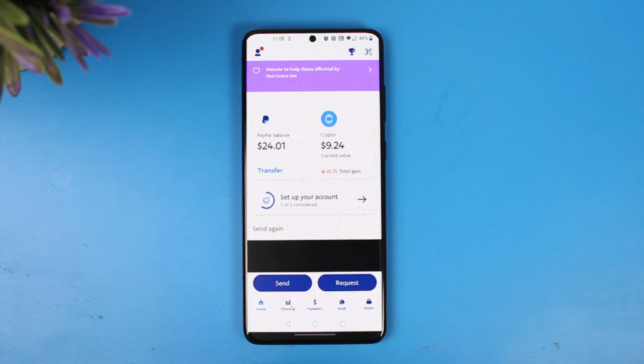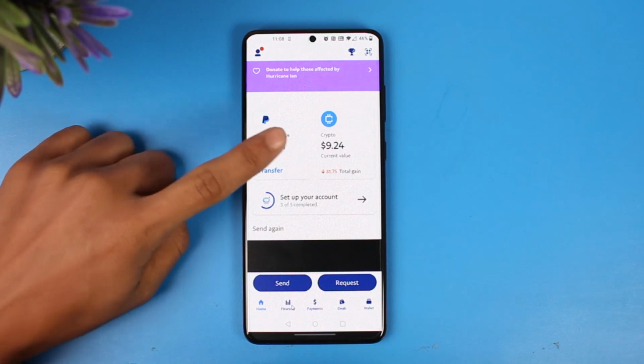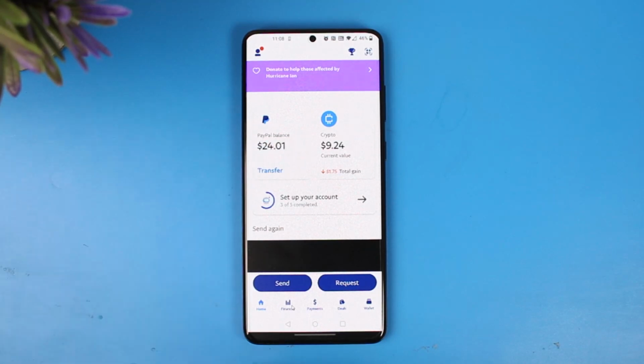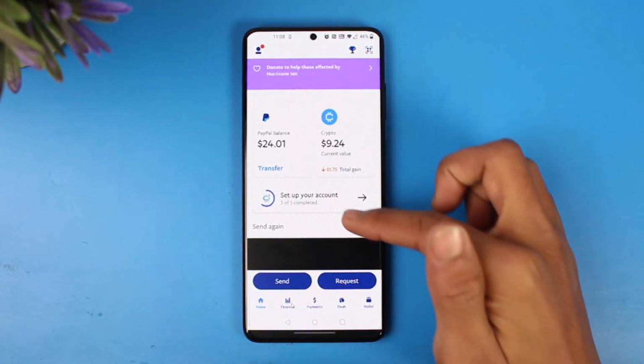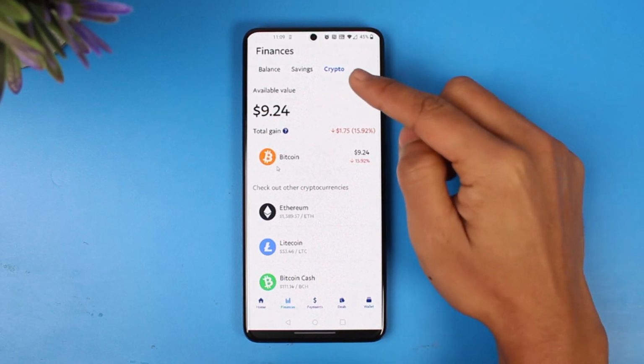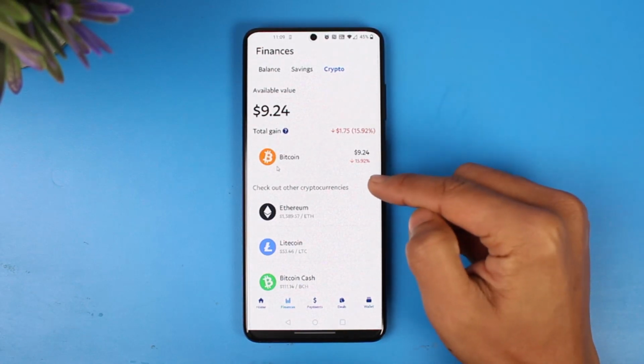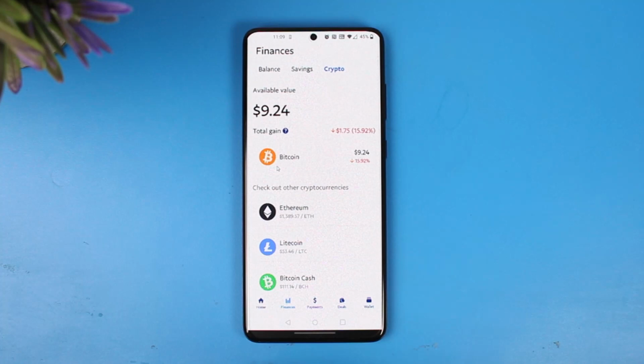In order to receive Bitcoin on PayPal, all you have to do is first of all open the PayPal application, and then you will see this kind of interface where you need to tap on the option where it says crypto on the right hand side of the screen. And once you tap on the option called crypto, on the next page, again make sure you're under the crypto tab, and then here you'll see the available crypto that you have. If you want to receive, let's say, Bitcoin for example, you just need to tap on the option called Bitcoin.